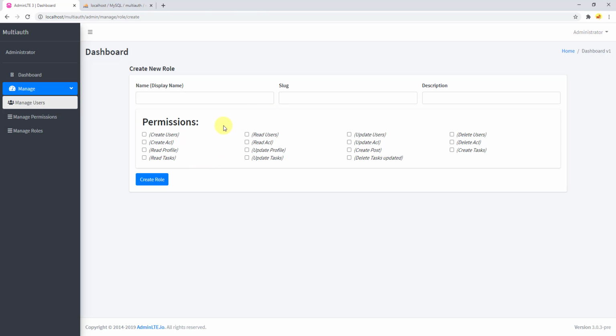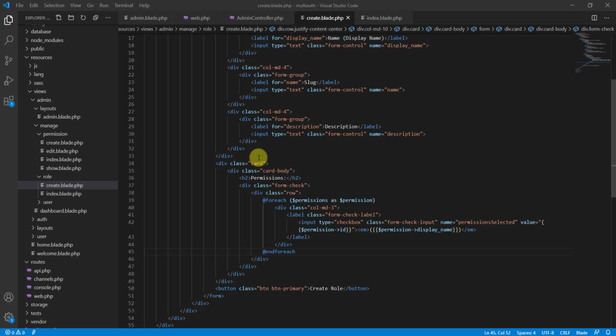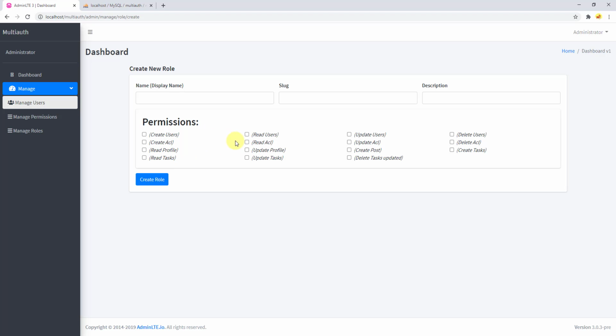Now we want to declare a route for the form submission and store all the data to the database. But before that, guys, let's bind these permissions to a view object and save the selected permissions in one hidden input, because we want to send multiple selected permissions as an array and save each of them in the database.